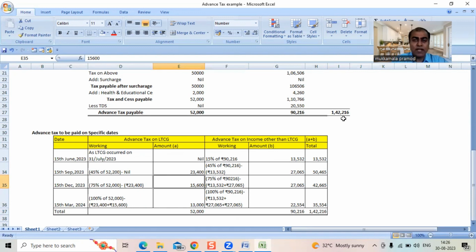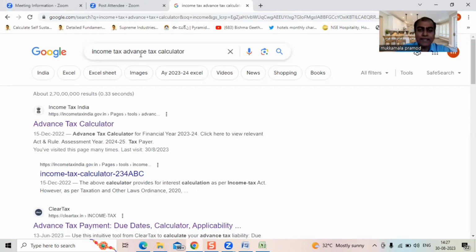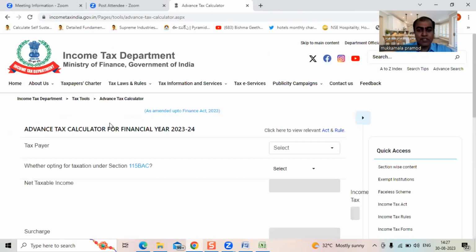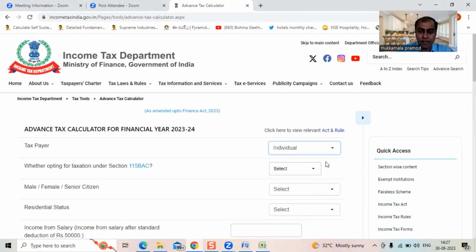We'll also look at it from the income tax website, which provides a free calculator to calculate advance tax, where we don't need to do all the math, but simply need to enter the income, deductions and whatever the TDS amounts are. We'll get this final amount directly. Let's see that. I search for the income tax advance tax calculator, and I'm picking the first available option from Google. So it's pretty easy to find. And then I'm selecting the taxpayer as individual. This is available on the income tax department website, freely available under tax tools.